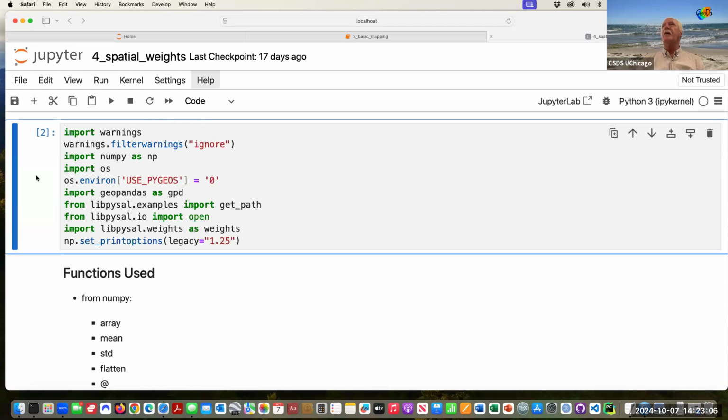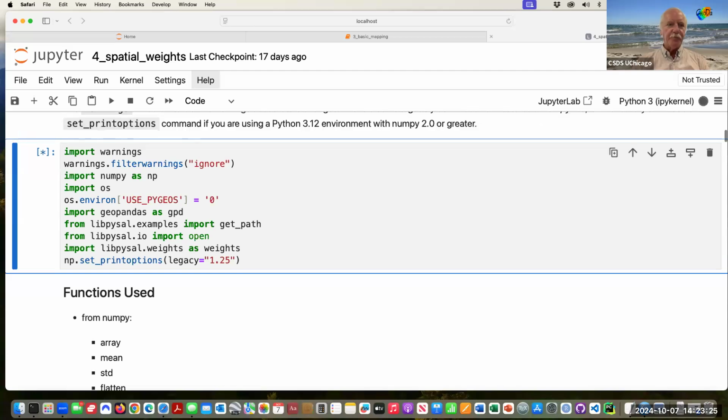I discovered that NumPy 2.0 has this new way of printing the contents of an array, it does it differently from before. And I like the old way, so I put in the legacy. If you like the new way, you don't need this. Okay, we're good to go.